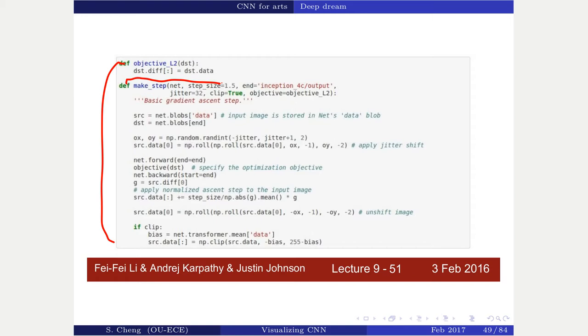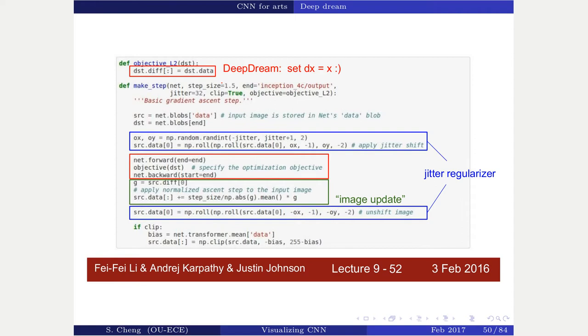There's some tiny nuance here. You will do some simple regularization. What they did is use a so-called jittering regularization. You shift the image a little bit, then you do this backprop, and afterward you jitter it back.